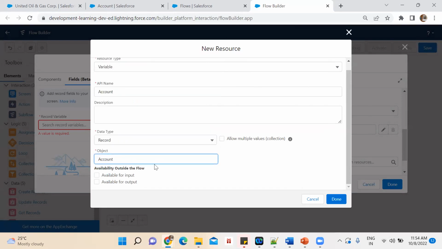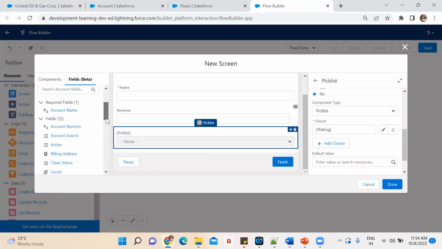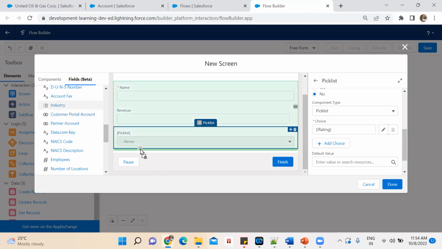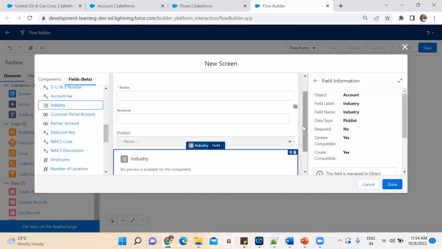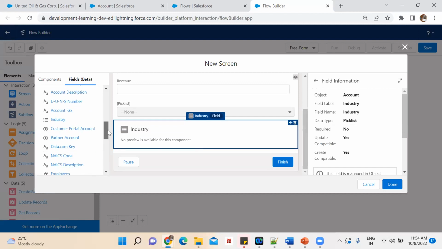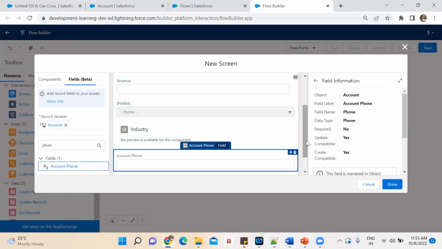And here I will keep it as it is. I will just keep it as available for input. Even if you don't select that, it will be available for input. So if you see, all the fields related to the account object are available. From here, I will just drag and drop industry. Okay, that is done. Any other thing? I want to have the phone field. Is there any phone field available? Let me check. Yes, the phone field is available, and I will drop it here. That's it.